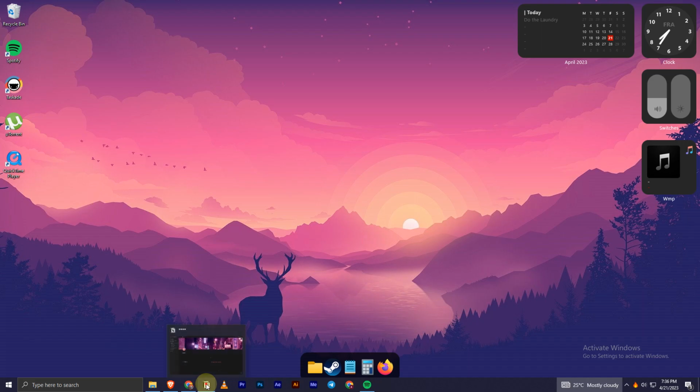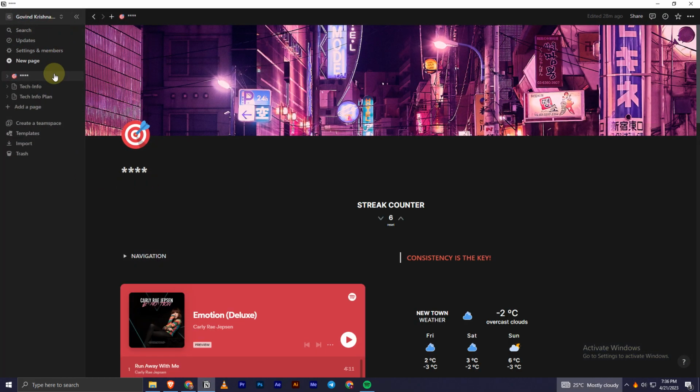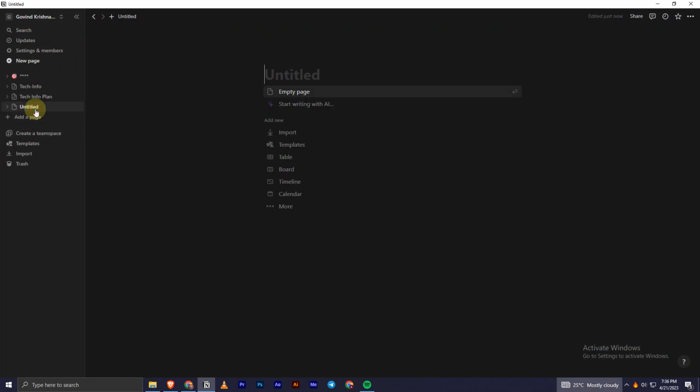What you have to do first is open your Notion app. Once you're on your Notion app, for instance, I'll create a new page to show you, and I will name it as demo and make it an empty page.